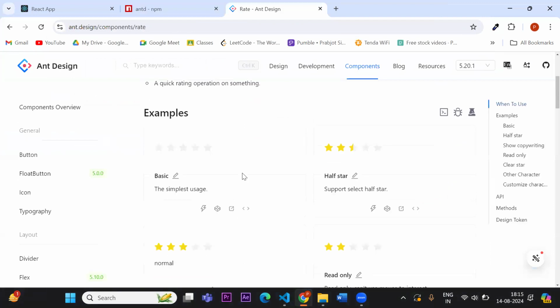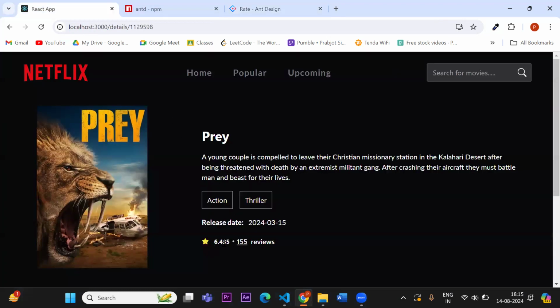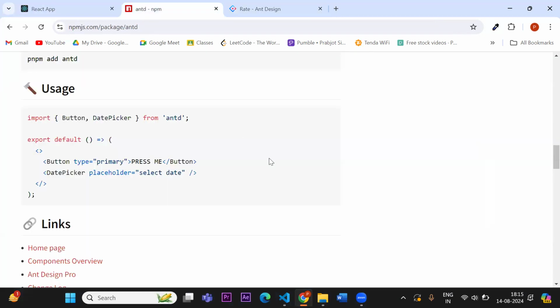So you can see these are the different types of rating component. So the basic one, this one you can allow the half stars as well. This one, you can see there are some animations, and this one is read only. That is what we like in our project. This is the read only, that we are not giving the rating. We are just seeing. That's why we can use this read only part.